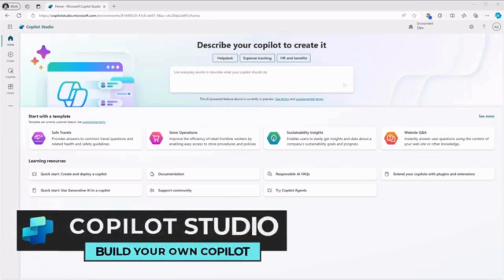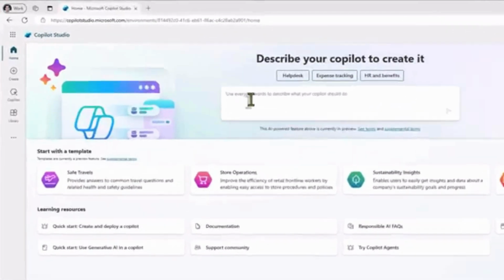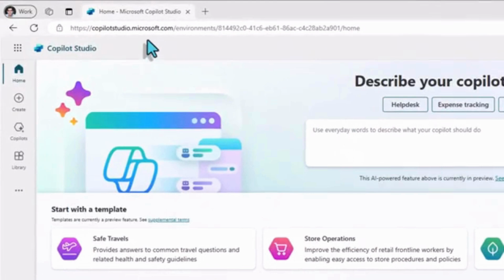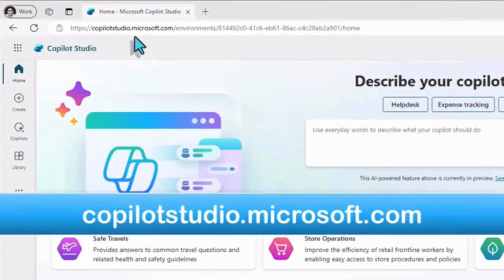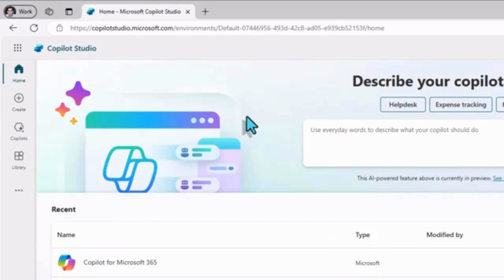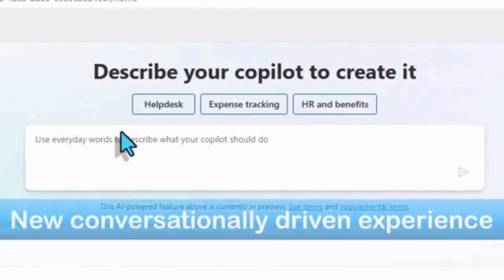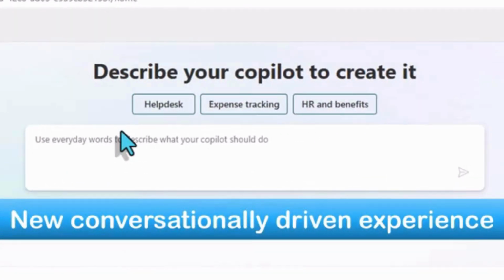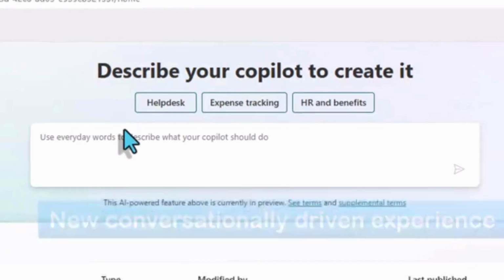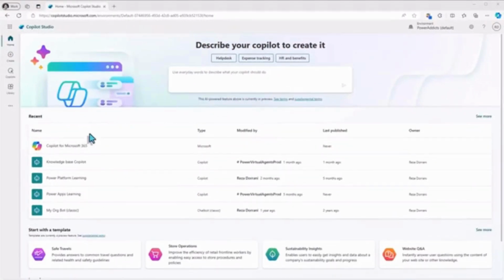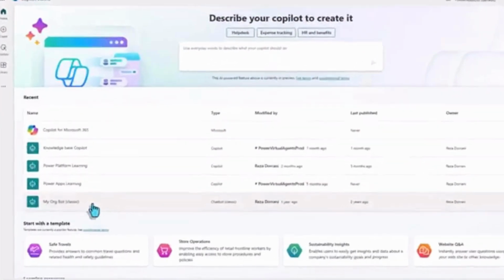With Microsoft Copilot Studio, new, refreshed look, creating and testing copilots has become incredibly simple. To get started with Copilot Studio, start with copilotstudio.microsoft.com. On the home page, we can describe in everyday words what we would like the copilot to do. I can view a list of recent copilots.